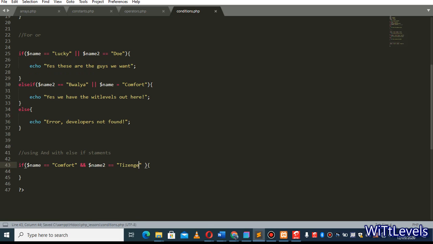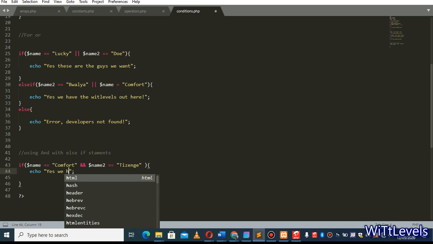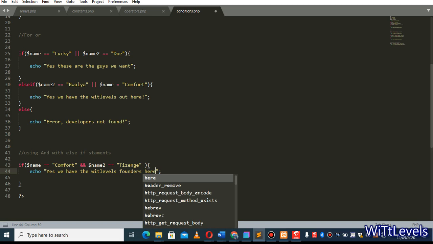The only difference between or and and in PHP is this: when you're dealing with and, all of the conditions used with the and must be true. So here we have, if name is equals to comfort and name2 is equals to Tzeng. If any of these is false, our code does not run. It will go to the else statement. So here let me echo, yes, we have the width levels found here.